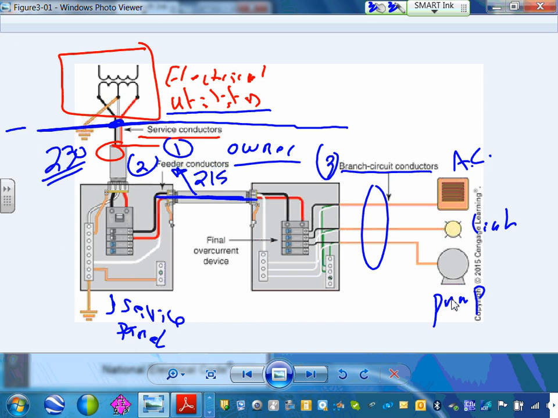Any comments, any questions, guys, about these three very, very important circuits? The article that talks about branch circuits is Article 210. So we have three articles: Article 210, Article 215, and Article 230. These are related to service entrance conductors, feeders, and branch circuits.